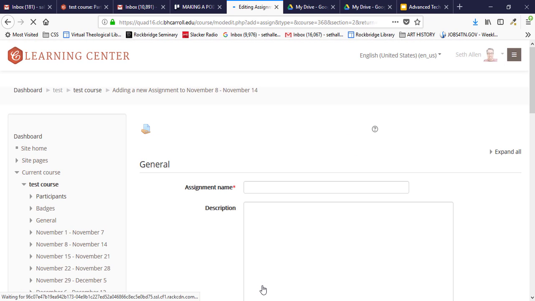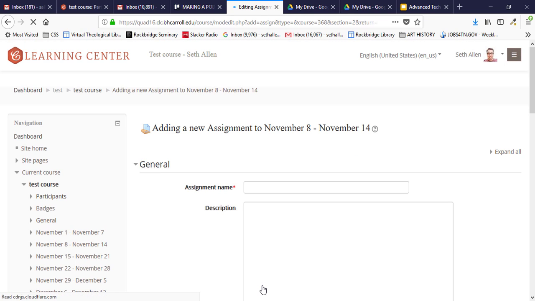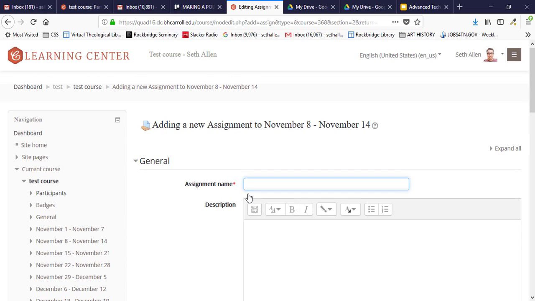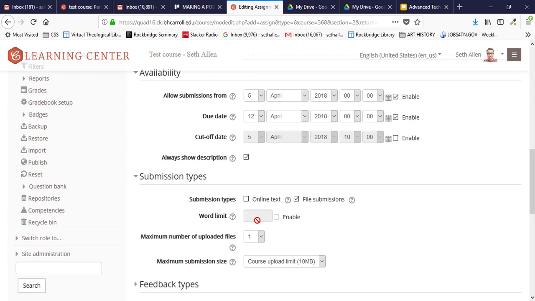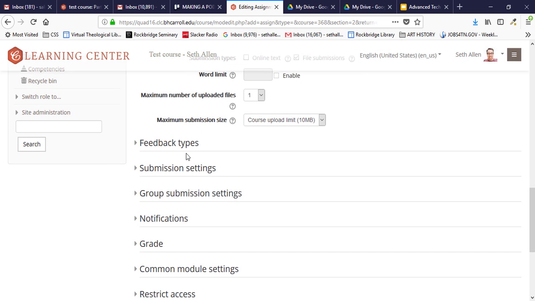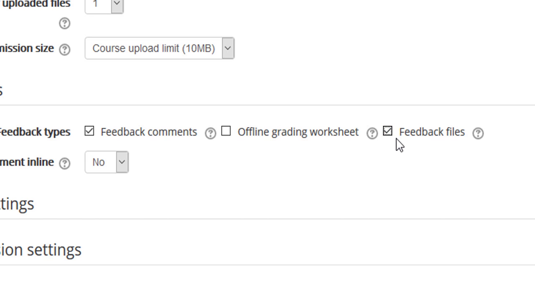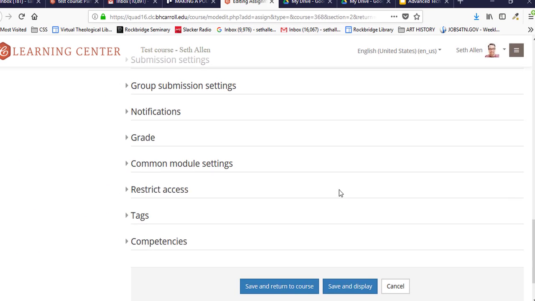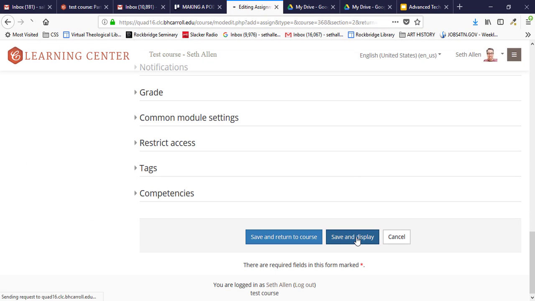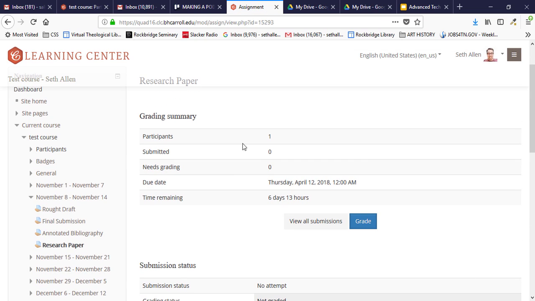And by the way, if you haven't used the assignment or you want more information about how to set up an assignment in Moodle, I will share a link to a tutorial that I did about how to use the assignment module. You'll need to obviously name the assignment. And if you want to add audio feedback, you'll have to scroll down to Feedback Types and make sure the feedback files is checked. Now you'll click on Save and Display, and this shows you the grading area.